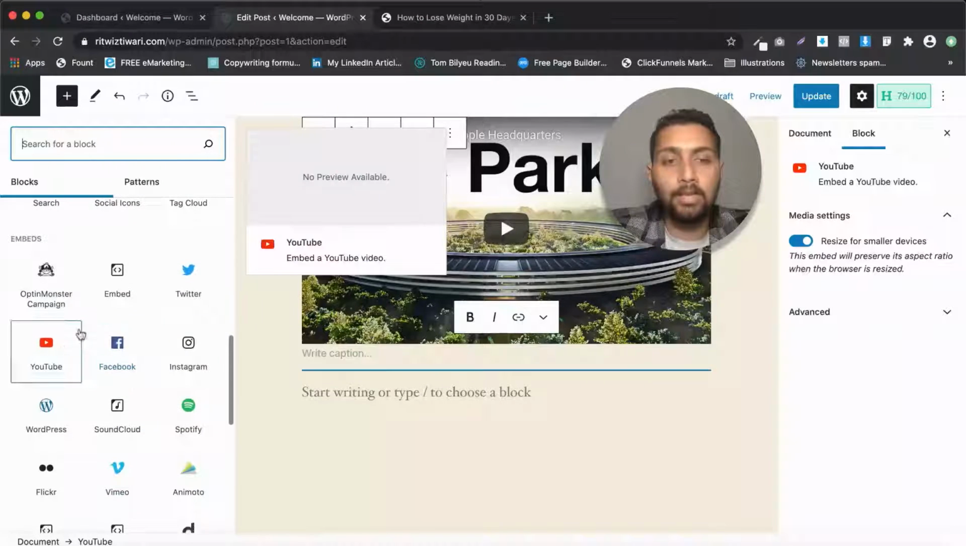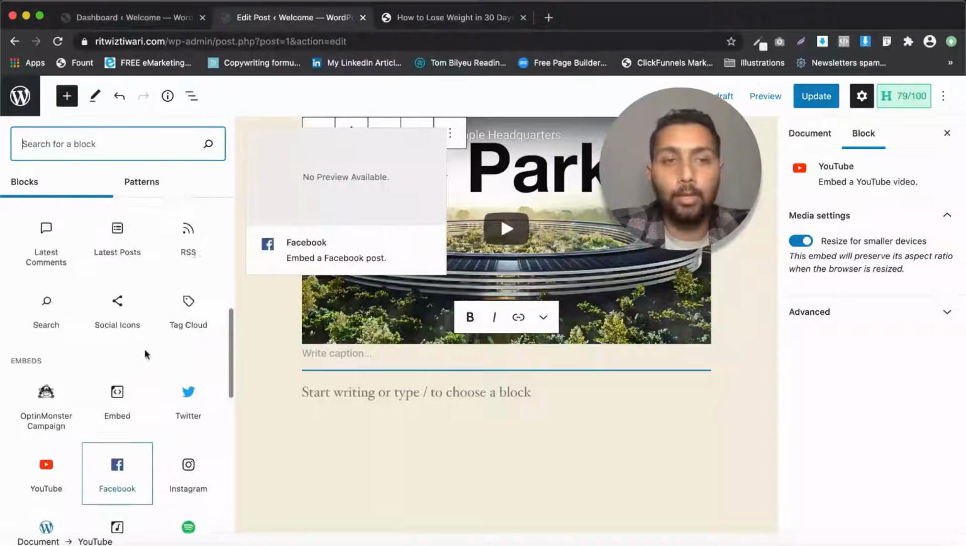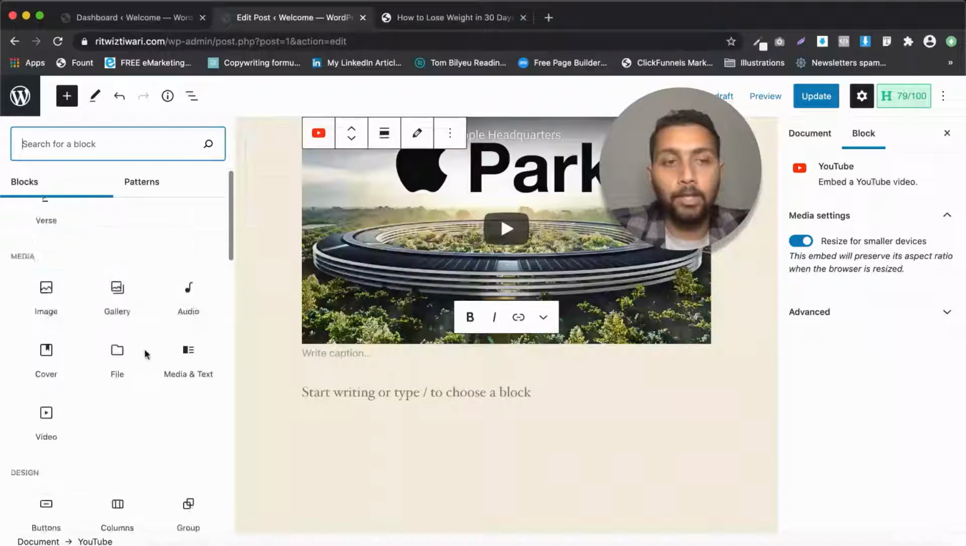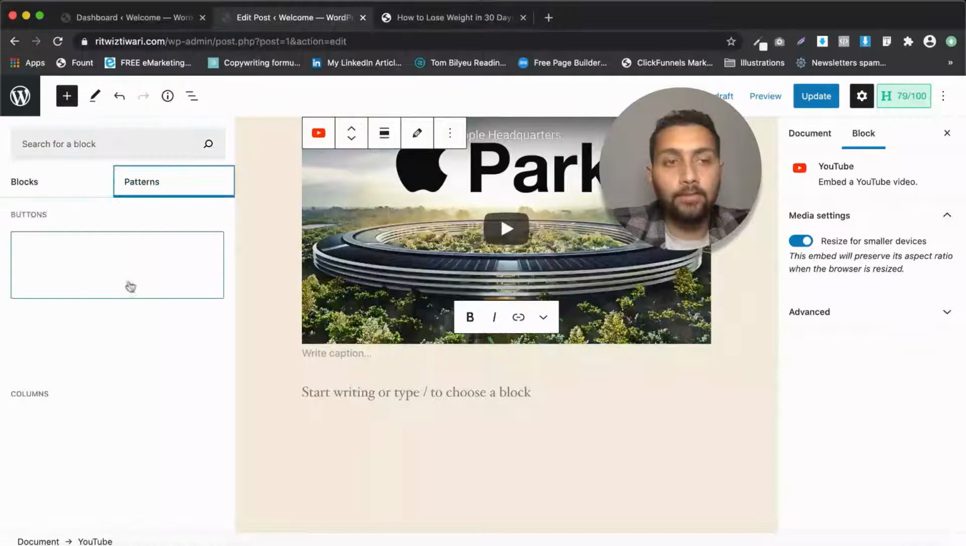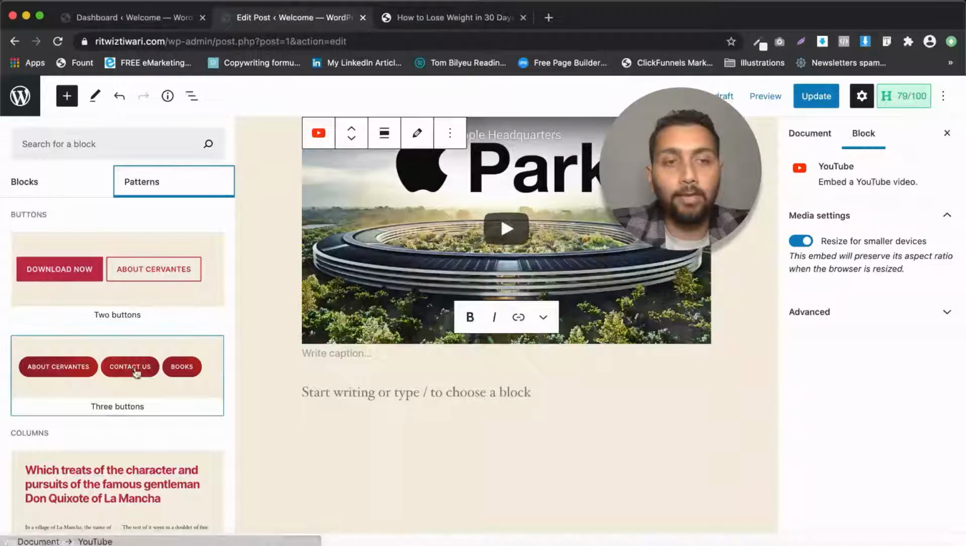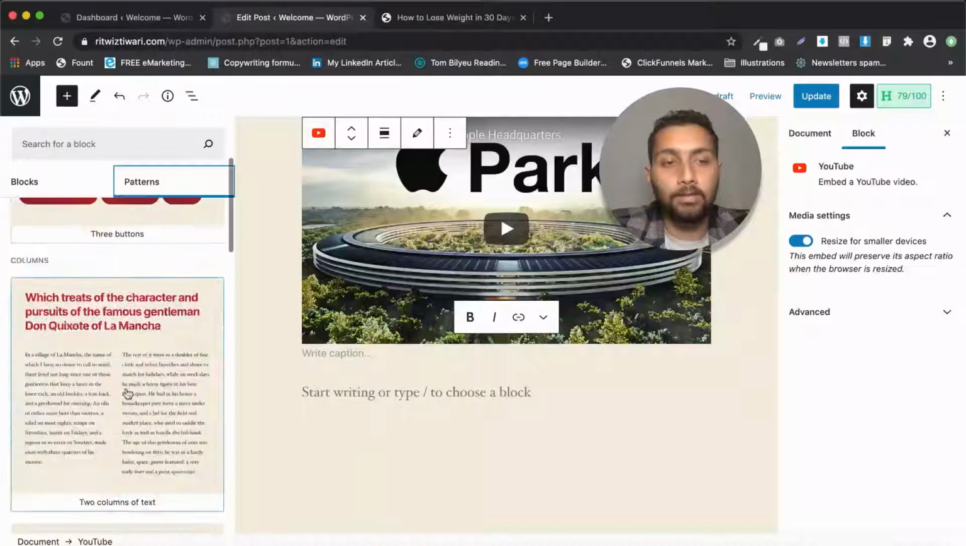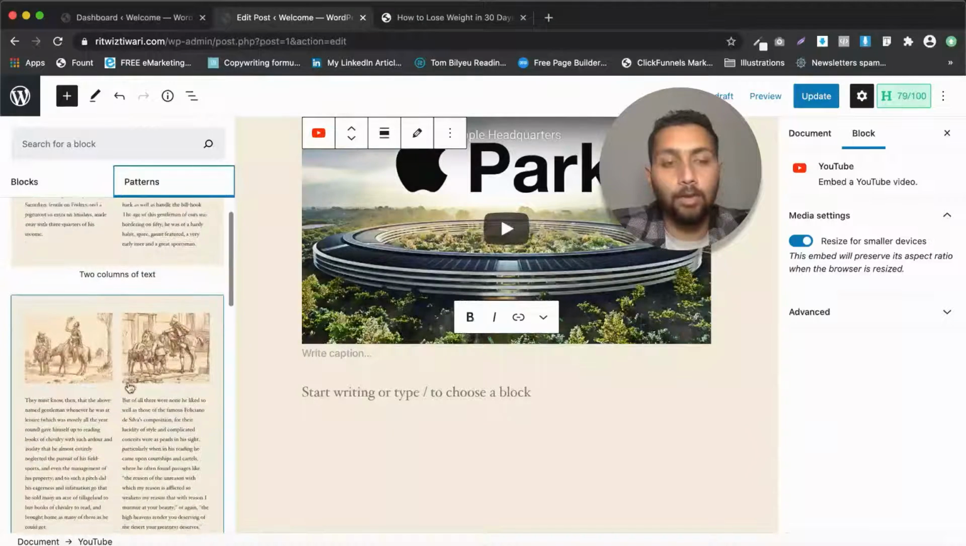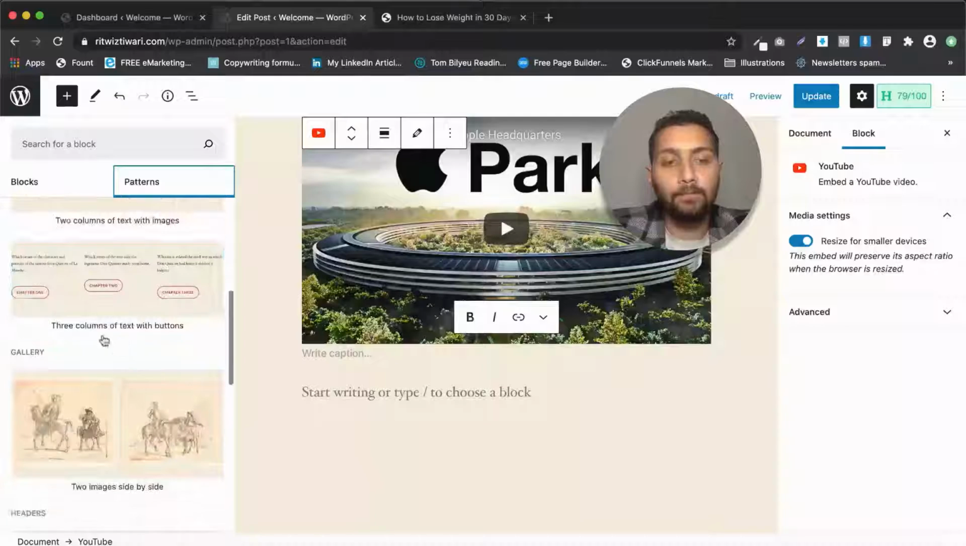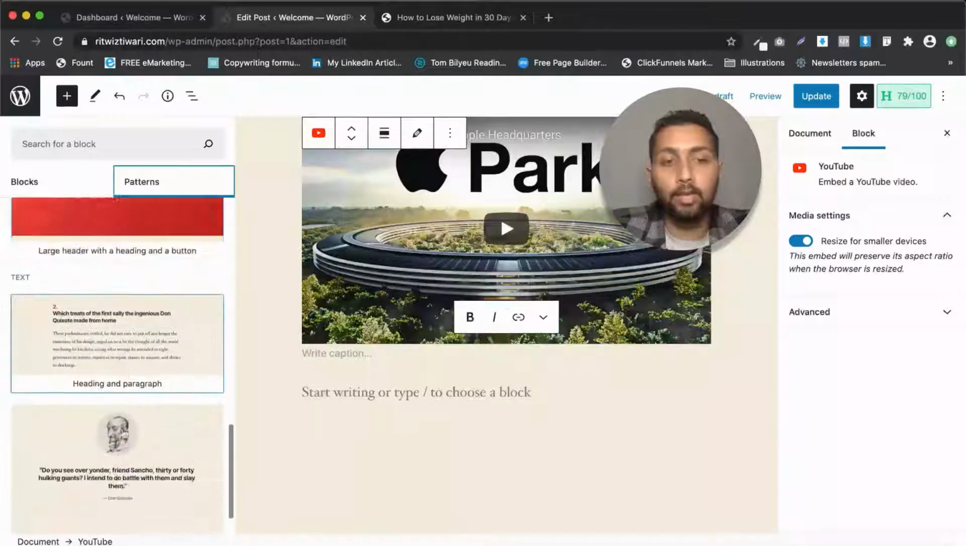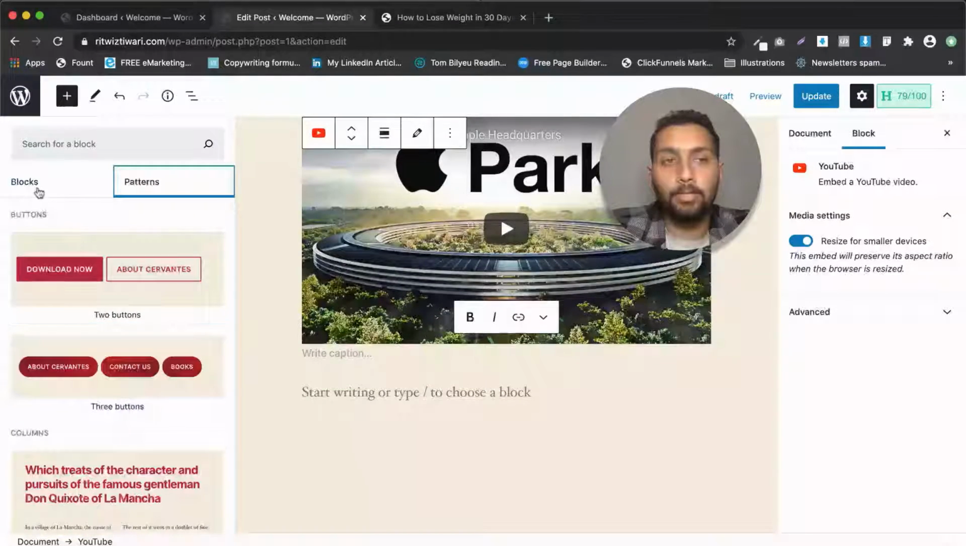These are obviously the integrations of third-party software with your website. Okay, so this is all about the blocks. And then we have these patterns, like what kind of buttons do you want, like 3 buttons, 2 buttons, then how can you use the columns here, right? So these are the things that you can use, right? These are provided by WordPress by default.